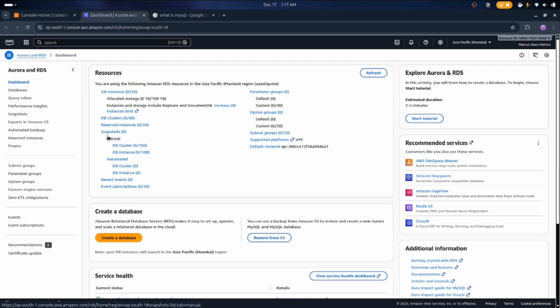What does snapshot mean? Snapshot means you can create a backup, like a one-hour backup of your data. It will take a snapshot of your database. Like if somehow your database is deleted, you can restore it from the snapshot. Here you can see the subnet groups and the default network. For the default network, it will be used. Also, you can restore your database from an S3 bucket.